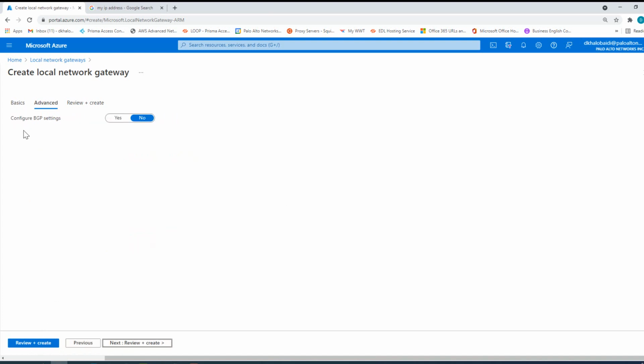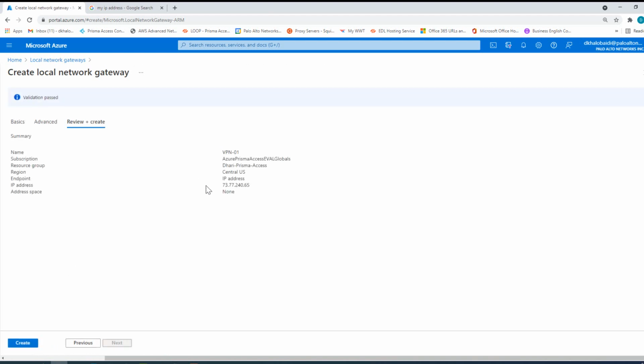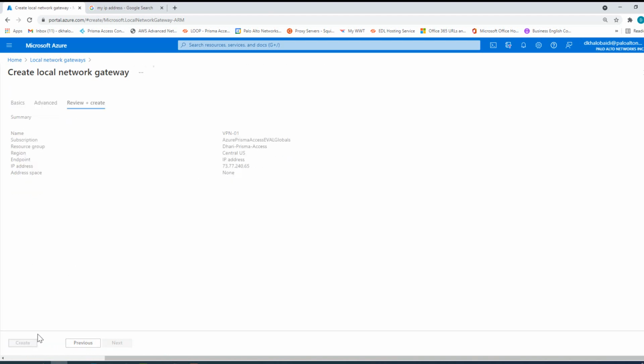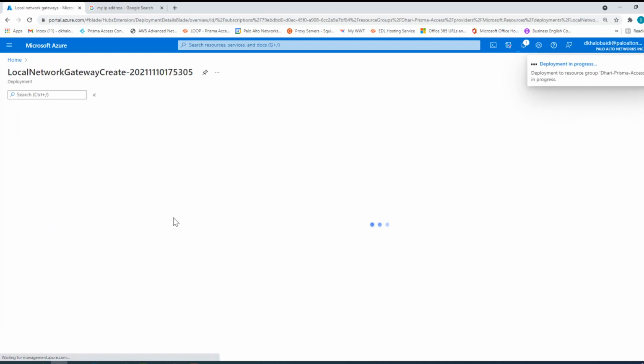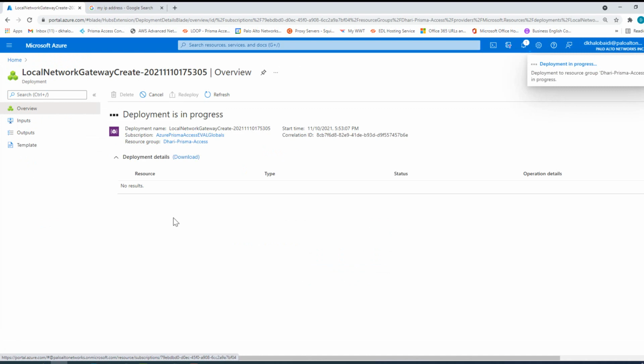Next, here you can turn on BGP. I don't want it right now, and just create. That one should not take more time. It's supposed to be very quick. After that one is ready, we're going to go to the connection.